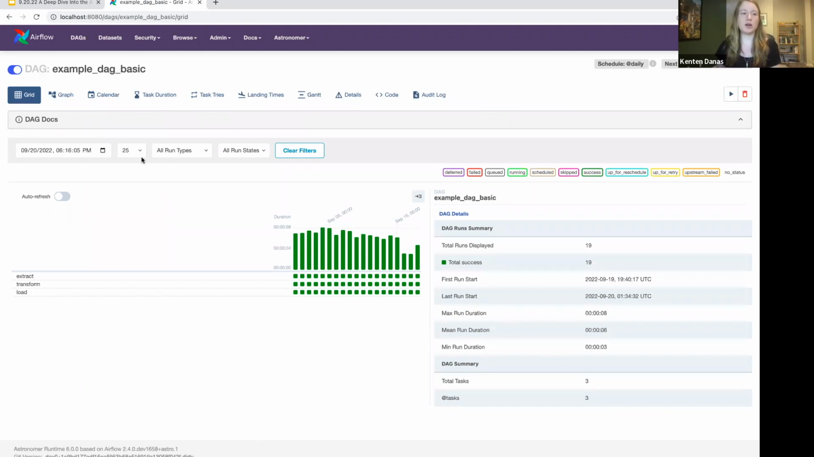Just for an example here, you'll notice that the first view that I defaulted into is the grid view, and grid view is new as of Airflow 2.3. Particularly if you're on an older Airflow version, you might be used to seeing the tree view here, which looked similar, though a little different. This was a huge update that came in the last Airflow release.